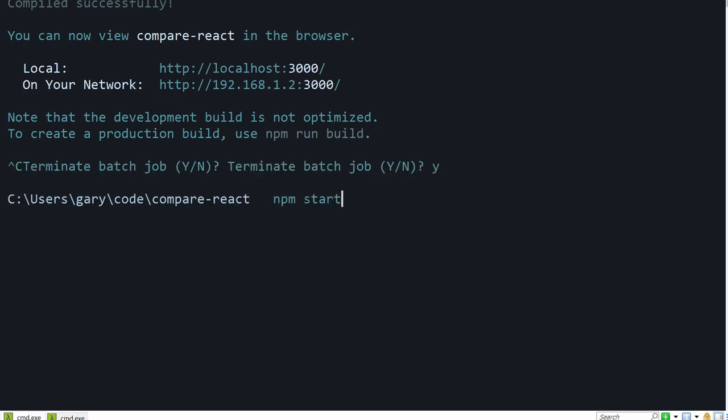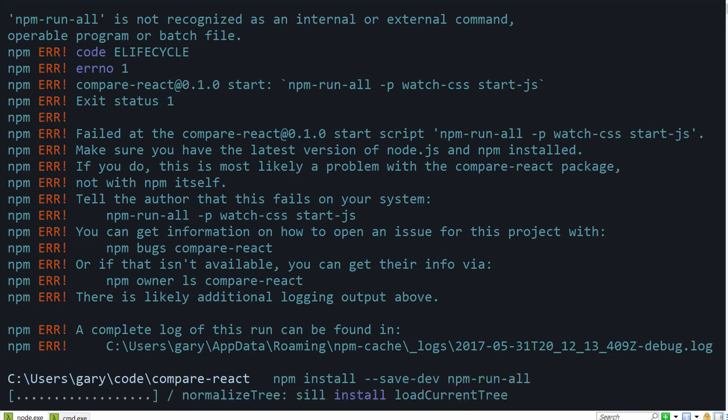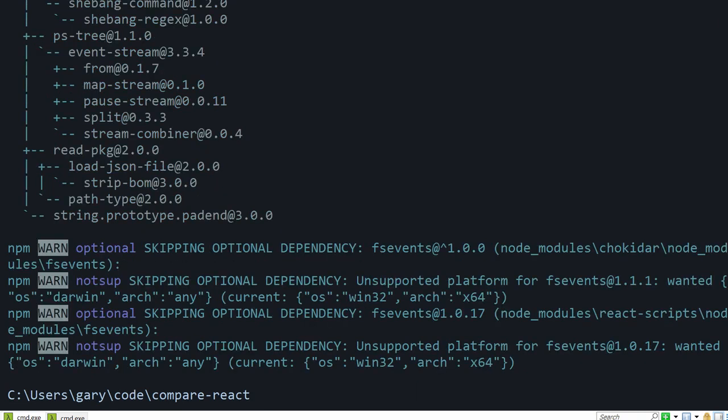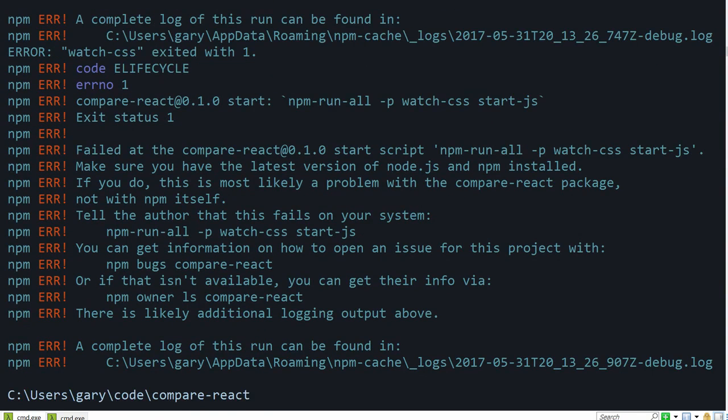And I'm going to exit out of here, hitting Control C and just hit Y, and then hit the up arrow, hit npm start. All right, so we have an issue here. And that's because we forgot one step, and we need to install. And by the way, I skipped over this when we were at the GitHub page just momentarily. You have to run npm install, save as a dev dependency, npm run all. All right, so let's run npm start now.